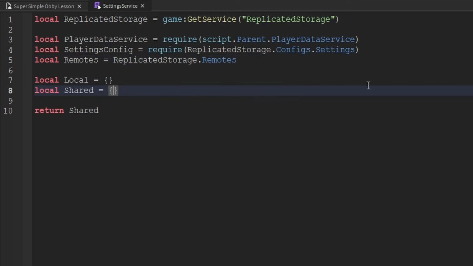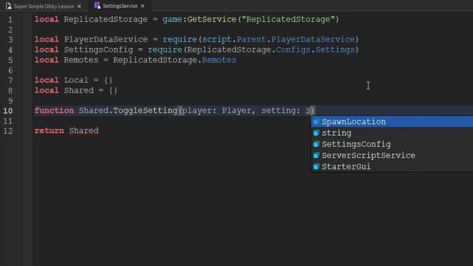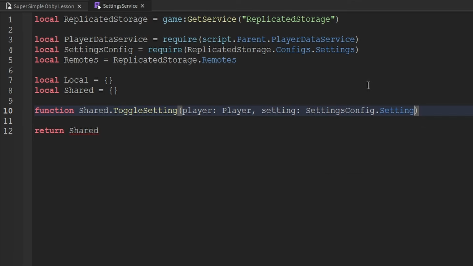And now that we've required all of those, what we're going to do is go ahead and create our first function, which is going to be a shared function, and this is going to be called toggle setting. This function is going to have 2 parameters. The first one is going to be a player, and the second one is going to be the specific setting that the player is wanting to toggle, which of course is of the setting type.